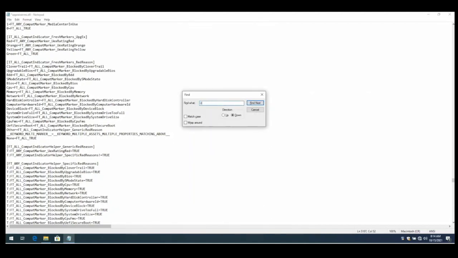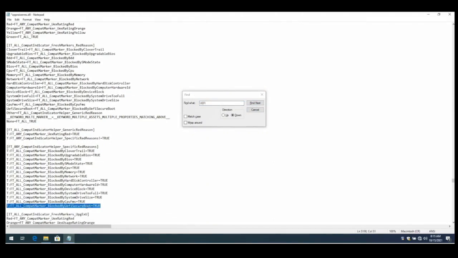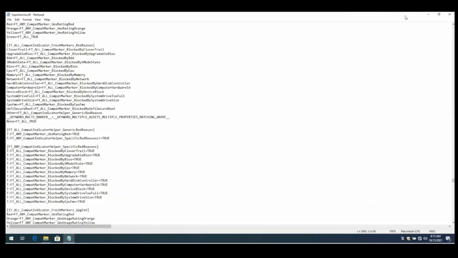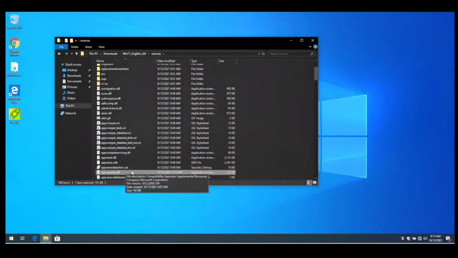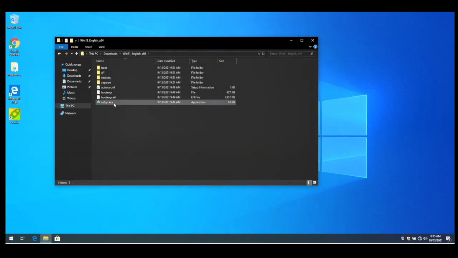Once it is done, we need to look for UEFI. Click on Find and delete the only entry which is in the text editor. Once it cannot find UEFI, we can close this window, save the changes, and proceed with the installation. Start the setup.exe.